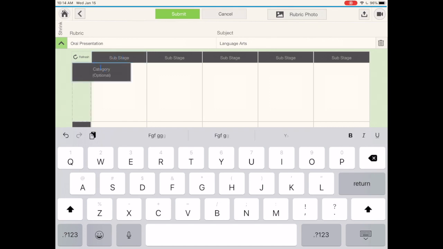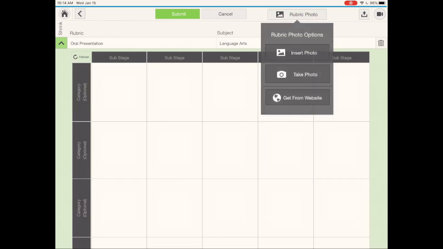But let's say I have my rubric already completed and I don't want to bother typing it out. I could take a photo of the rubric. So I could go up here and go take photo, and it would open up the camera and I'd take a picture of it and that would come in. Or I can insert a photo, and that would be as if I already have the rubric in, say, Google Docs, and I take a screenshot, and then that saves it to my photos, and then I insert it that way into this program. The way that we're going to do it here is get from a website.